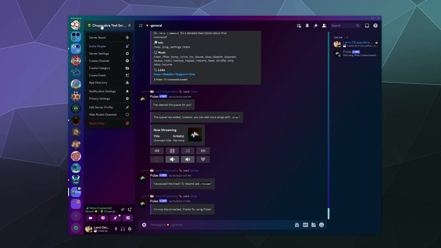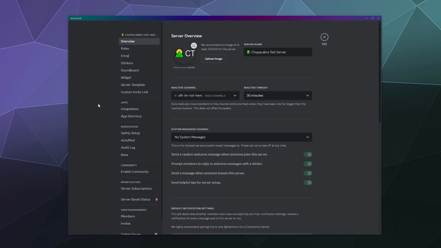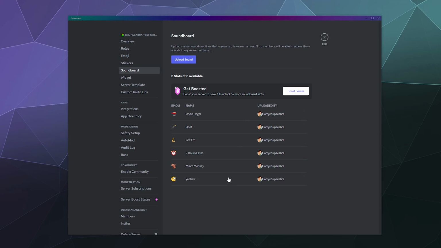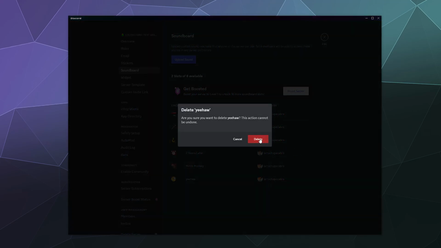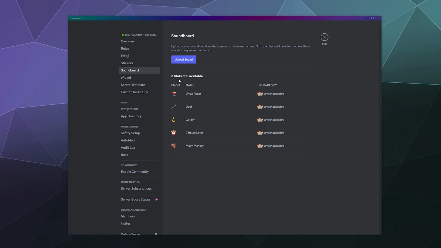So if you want to add your own sounds, you just got to go to server settings, and there's literally a whole section here at the top called soundboard, and it shows you all of the sounds that you have available. Let's delete the yeehaw so I have some extra space, and I can upload a sound right now. So I've got 3 slots available of my 8 freebies. If you have a fully boosted server, you can have almost 50 sounds. I think you get like 48.